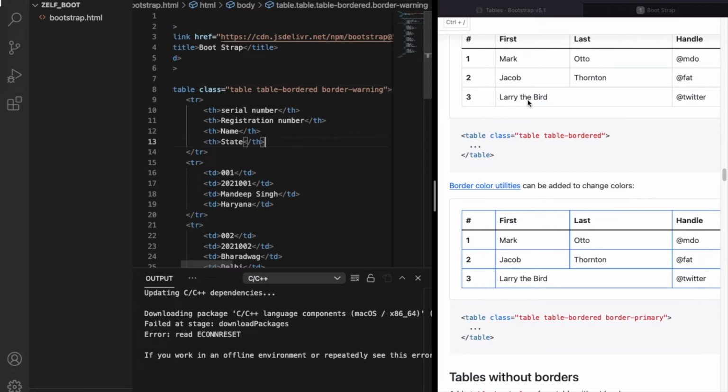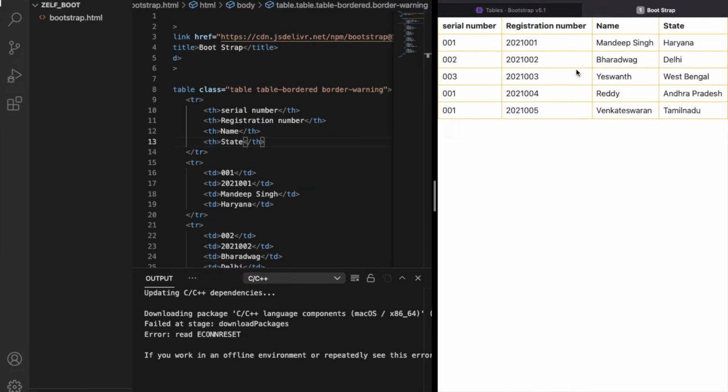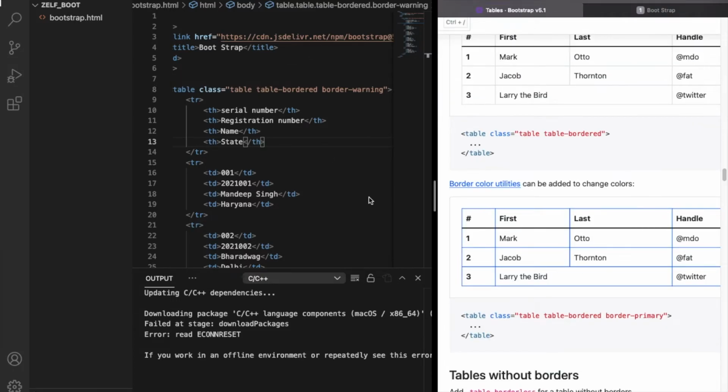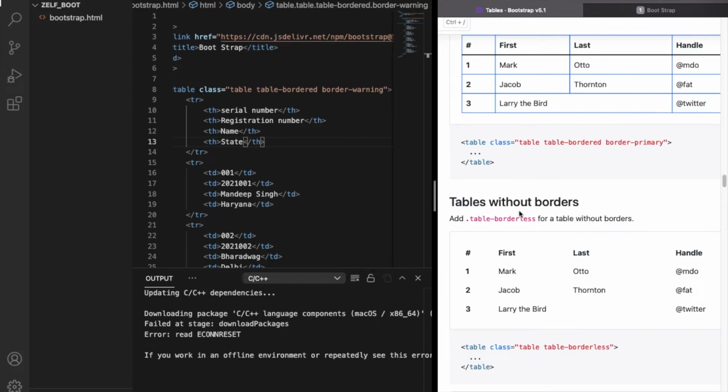Yeah, so the color will be changed to warning color. Fine. So you can do this for success, primary, secondary, and a lot of other stuff.